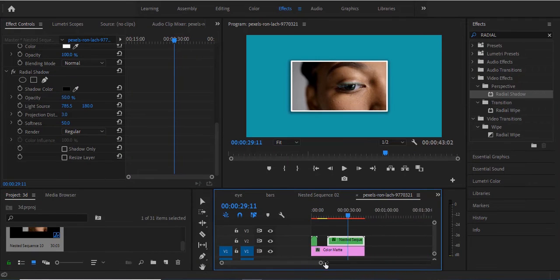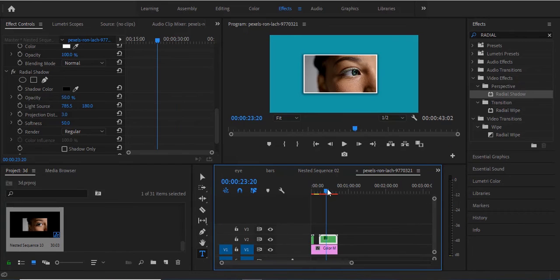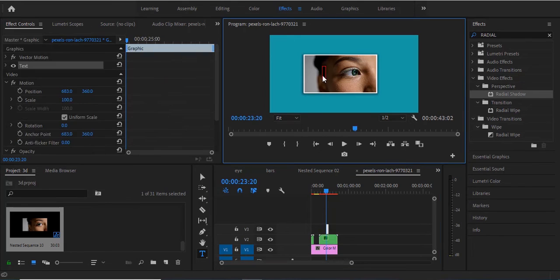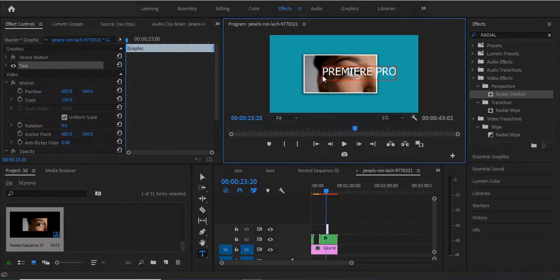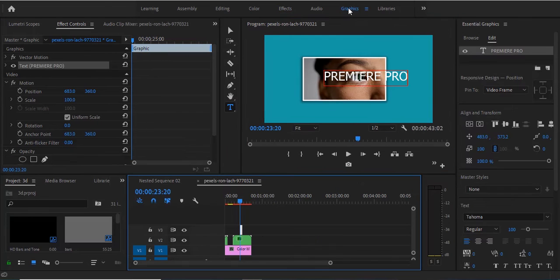And now the next thing I would like to show you is how to add an outline and a stroke to text in Premiere Pro. Now what I'm going to do is to come over to my project monitor. After selecting my type tool here, I'm going to come over to my project monitor and double click it to type a text. Now I'm going to type Premiere Pro. And I'm going to move from my effects panel here to my graphics panel so I can properly align it.